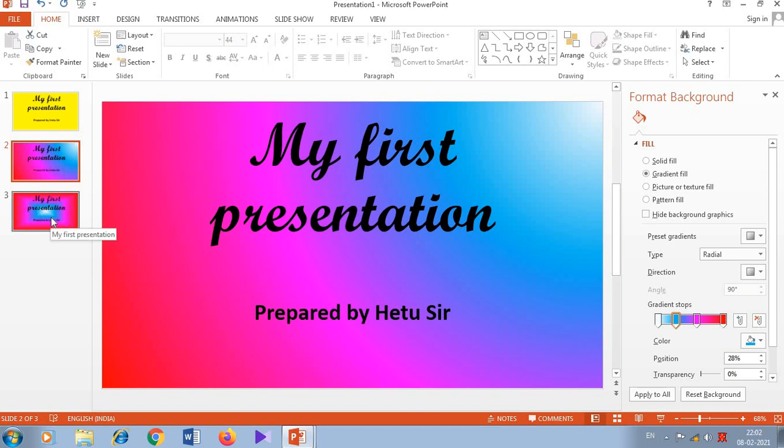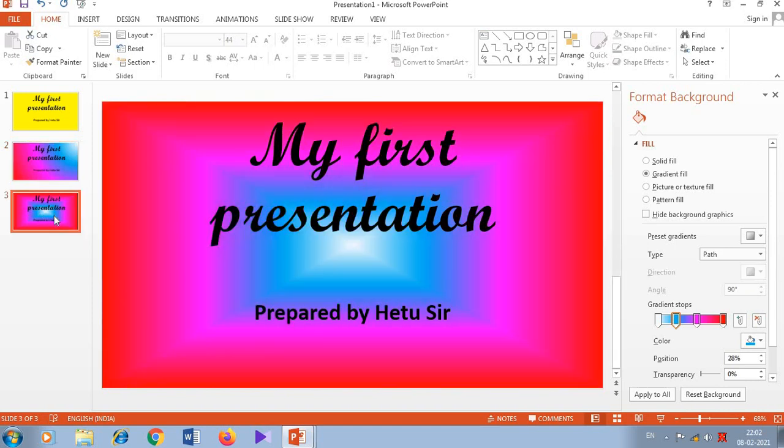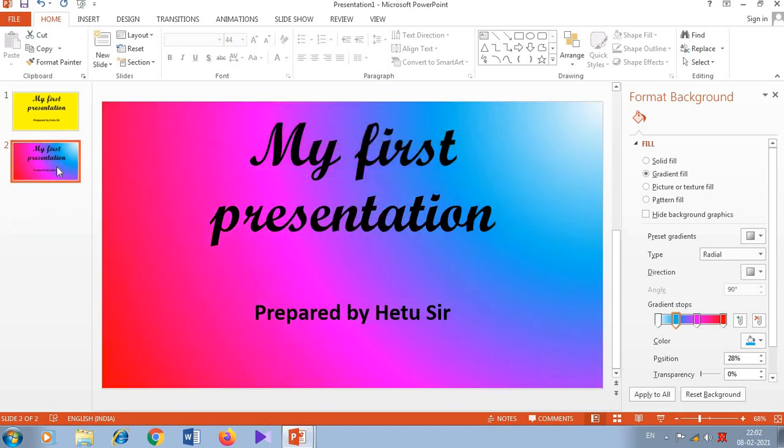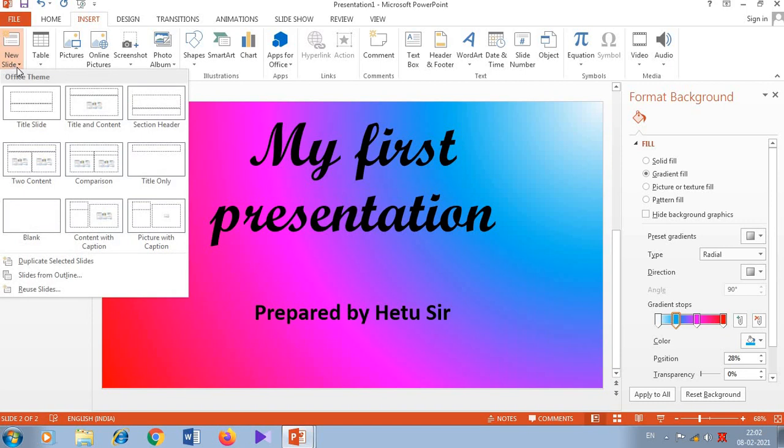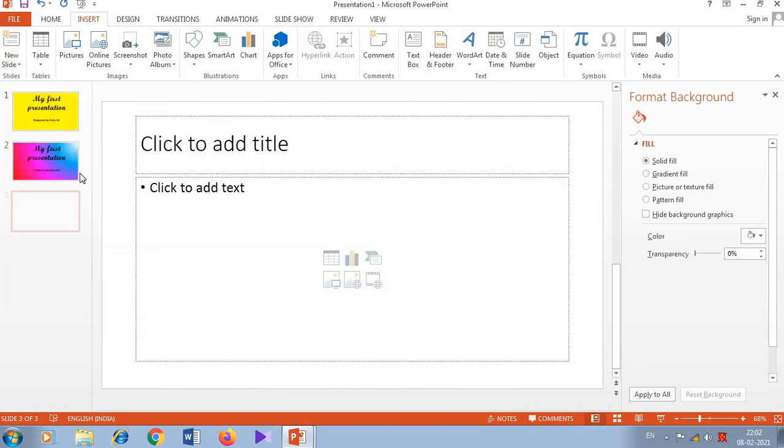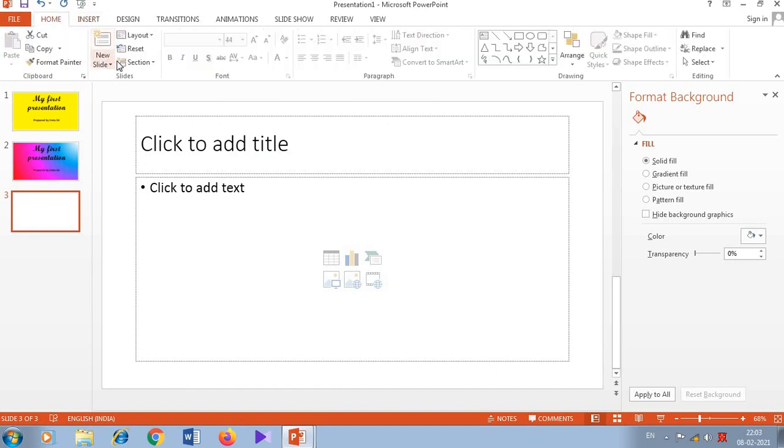Now I create a fourth slide. I delete this slide. How to delete a slide? I click on the slide from here and I press delete key. Now to insert a new slide, there are two ways, either insert and new slide from here. Okay, which layout I want, that layout I choose from here, or simply from home tab only this thing new slide, there also we can insert.